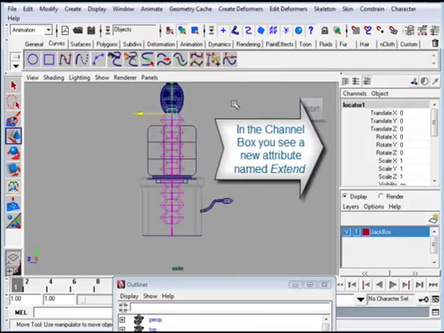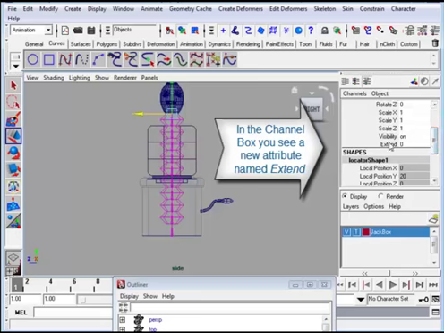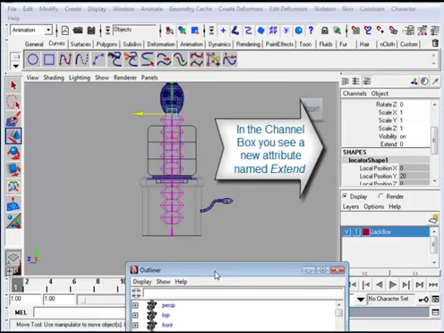And so we can close that. Now in the channel box, when we have the locator selected, we'll see that we have an extra attribute which will be called Extend.